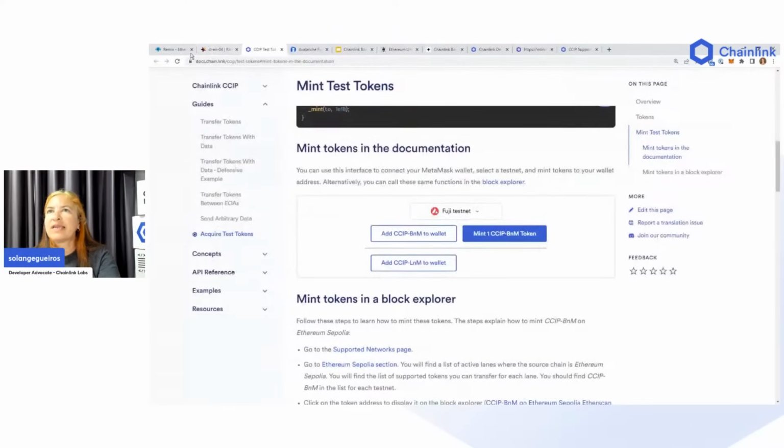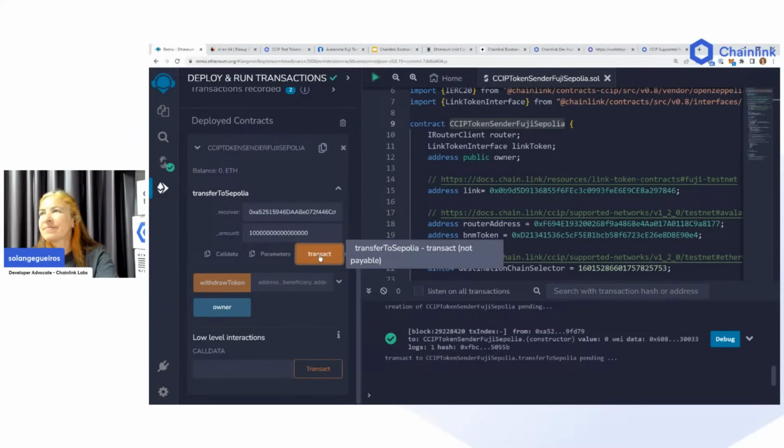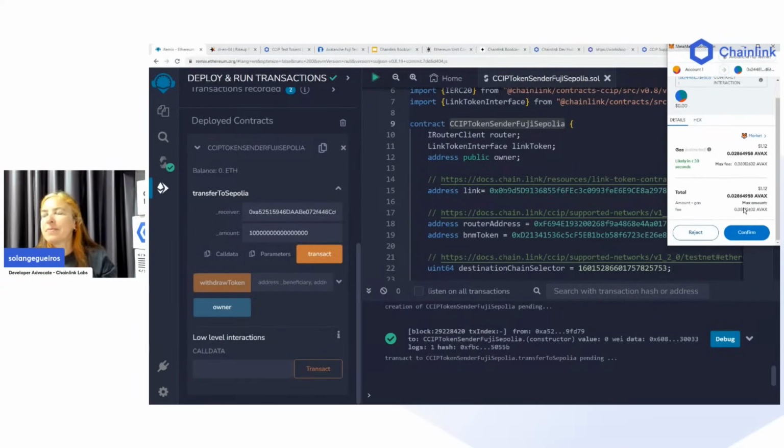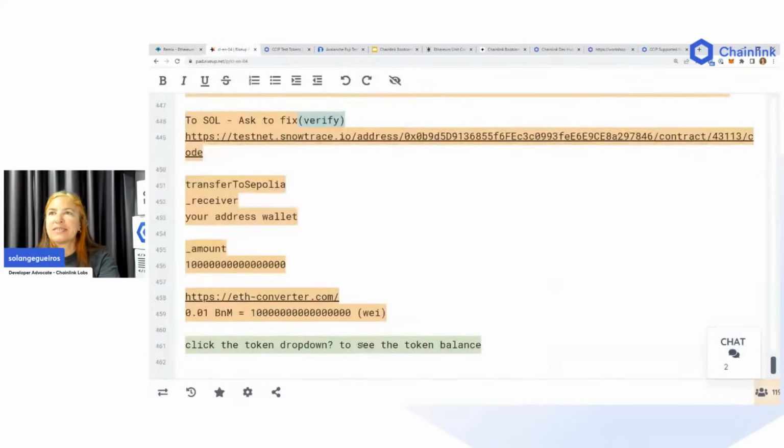So I think we are ready now. Cross fingers. Let's see if this is working. Transact. So I'm confirming the transaction on MetaMask now. Ta-da! Now, I'd like to get something for you.